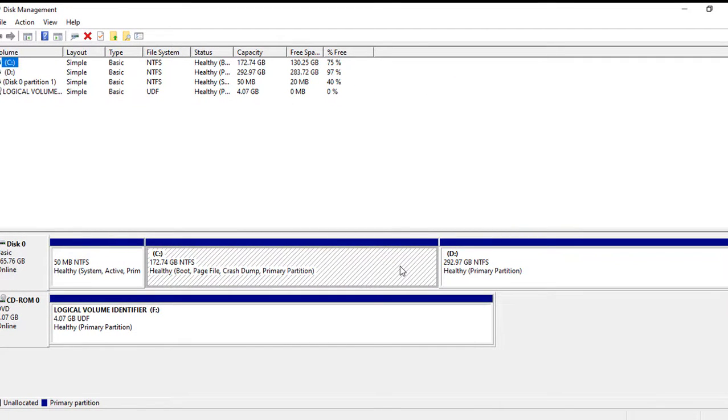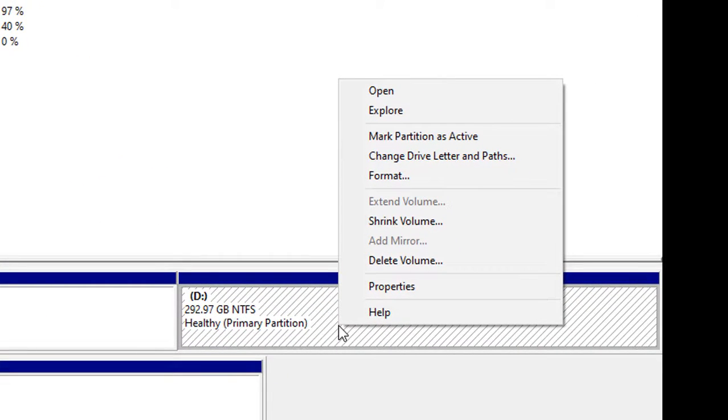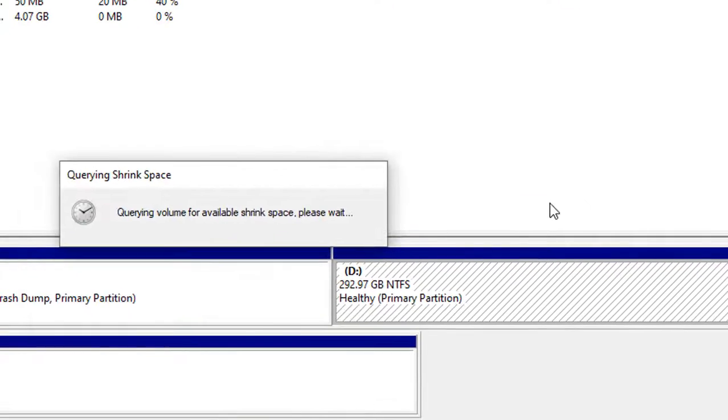So these are the partitions I have. I have partition C and partition D. My partition C has the operating system and partition D has my other files. On this partition D, I'm going to get space so that I can create a new partition. So first and foremost, I'll click Shrink Volume.